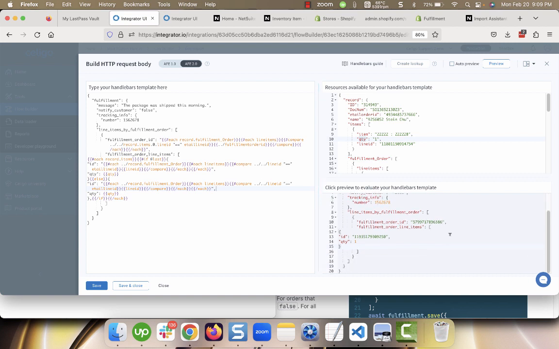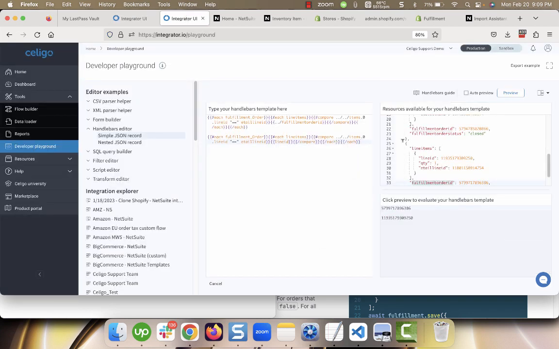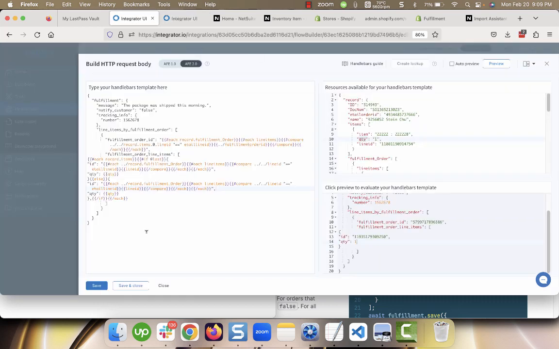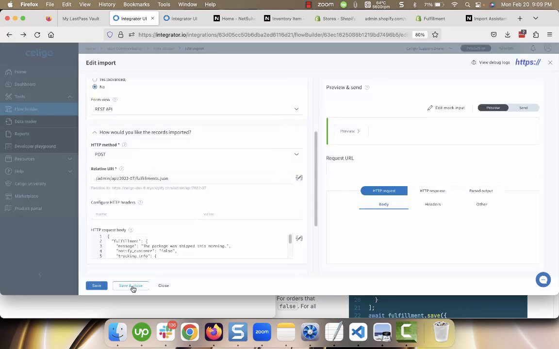Alright, so I think that's it. Preview that, and it's going to return that quantity of 1. Right, so I kind of glossed over this whole each function. You should be able to pick that apart yourself. You can use your handlebar tester, this is an example of that. If you go to your developer playground handlebars, you can paste your sample JSON here so you can figure out how the each handlebar works. Okay, so we'll save this.